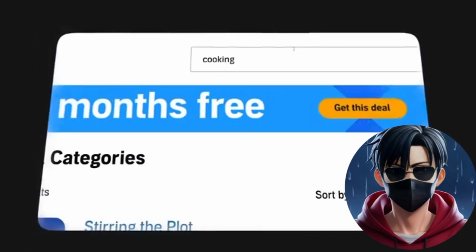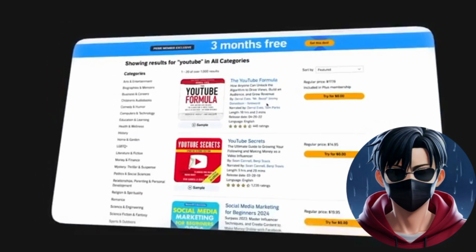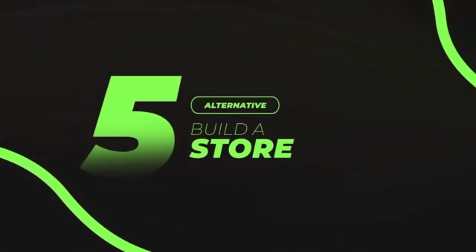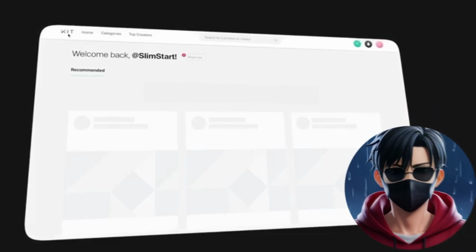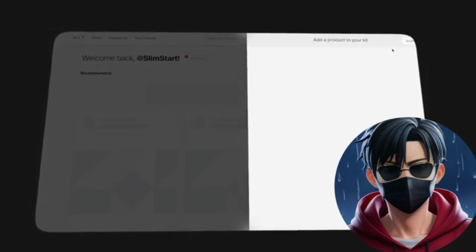And in this case, if I want to find something that's related to YouTube, then I can just search for YouTube and I can find a bunch of these like YouTube formula books and promote them to get paid $5. Besides that, you could also just build an actual store with products that you don't even have to own yourself. If you go over to kit.co, you can click on the plus icon over here and you can create your own kit from scratch.